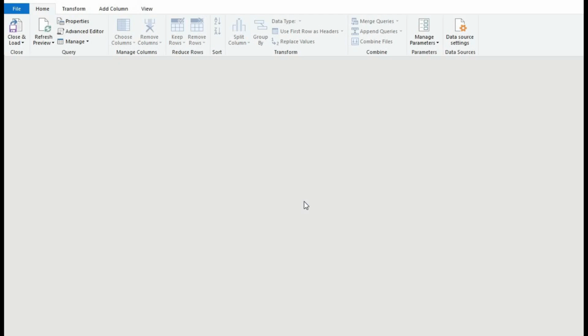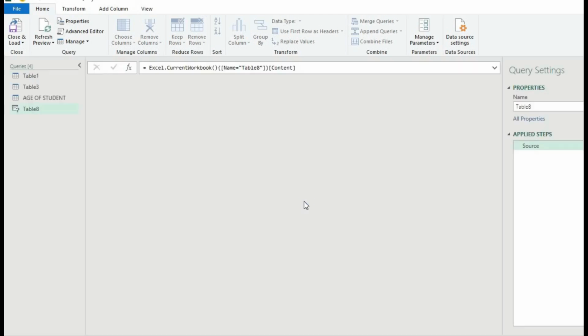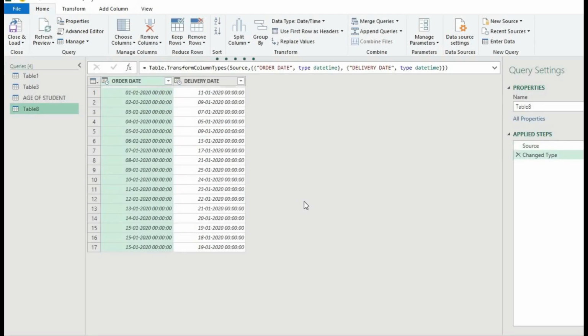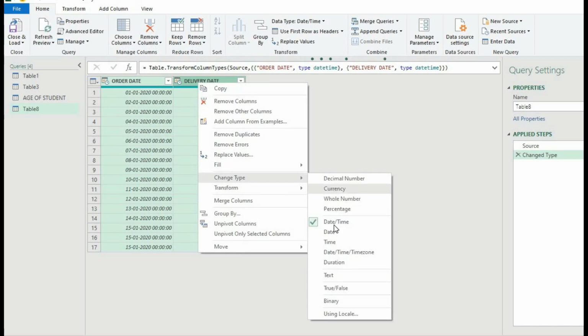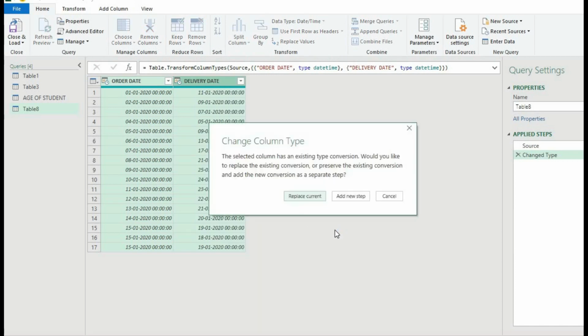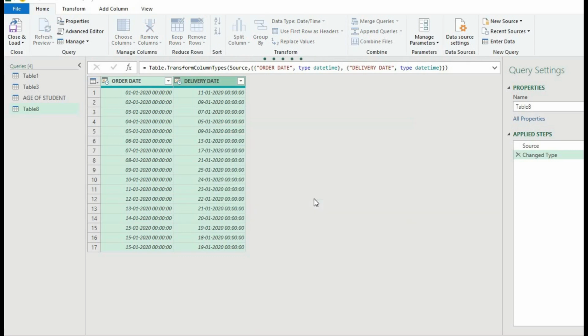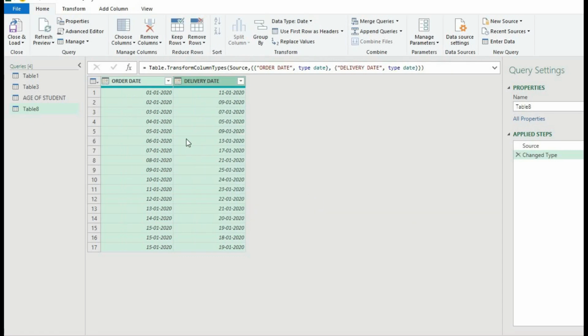Now the Power Query editor will open, and in this editor we have two dates which are also having a time here. So what I will do, I will select both dates, then press the right arrow key from my keyboard, or from my mouse, and then change type. I will go to date. This is one of the functions, and replace current. So now we have a date type here for both delivery date and order date.